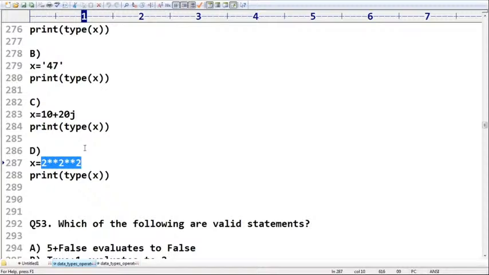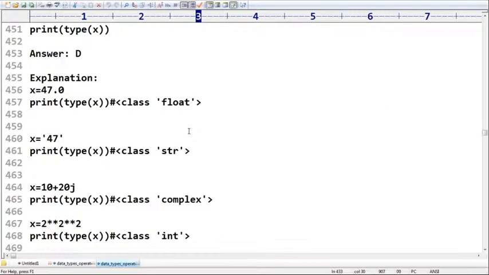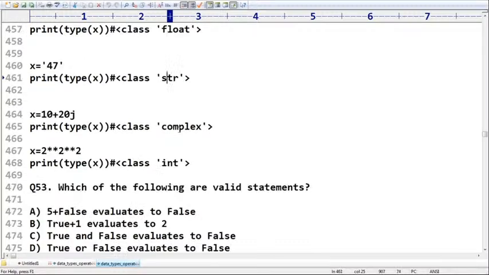Anyone, can you please tell what is the x value? First, this one will be evaluated: 2 power 2 means 4. Then 2 power 4 means 16. 2 into 2 into 2 into 2 is 16. Of course, the output is int type. So which one is the correct answer? D itself is the correct answer. The first ones are float type, str type, complex type, but the last one is int type.